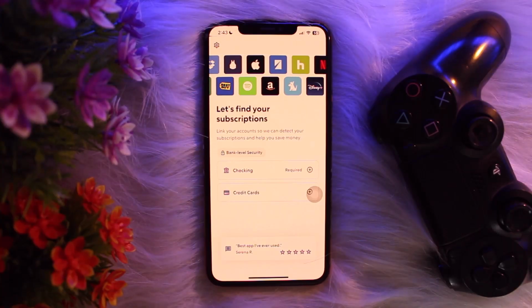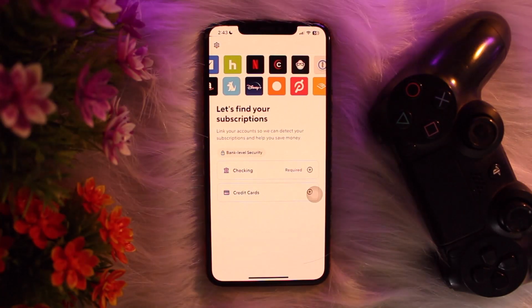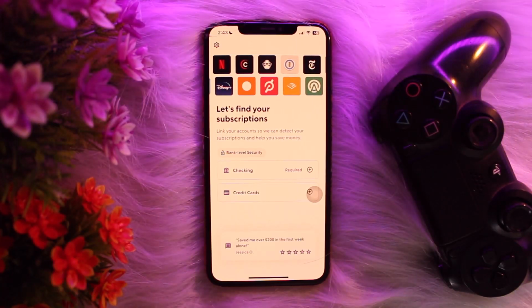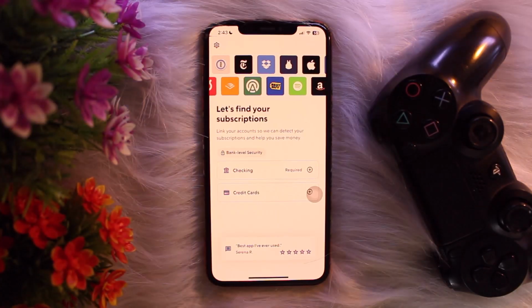If this doesn't work, then what you can do is link the bank account connected to Cash App. If you transfer money between Cash App and a bank account, link that bank account to Rocket Money instead. This will allow Rocket Money to track your Cash App transactions indirectly.